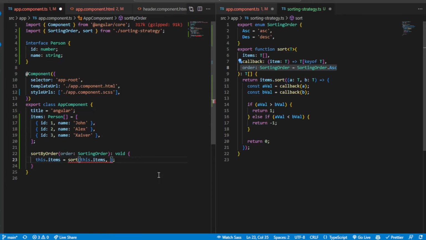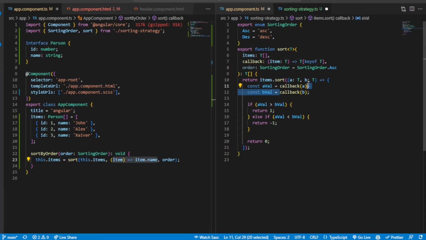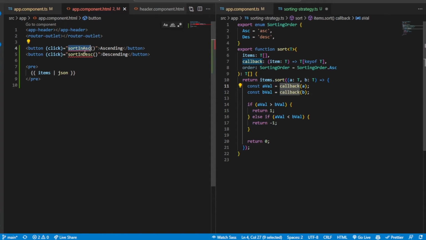The second thing will be what in these items do we want to fetch. So in this case, we're saying the callback is going to be item.name, so that when we come here and use the callback, it will in fact point out John and Alex in this case for A and B. All right, so the order has not been set yet, so let's go to the HTML and refactor this.